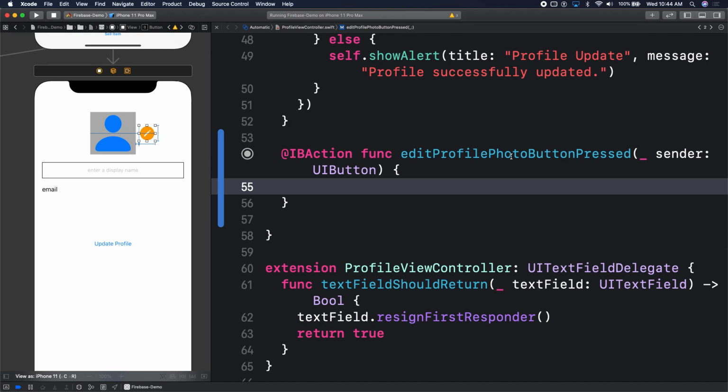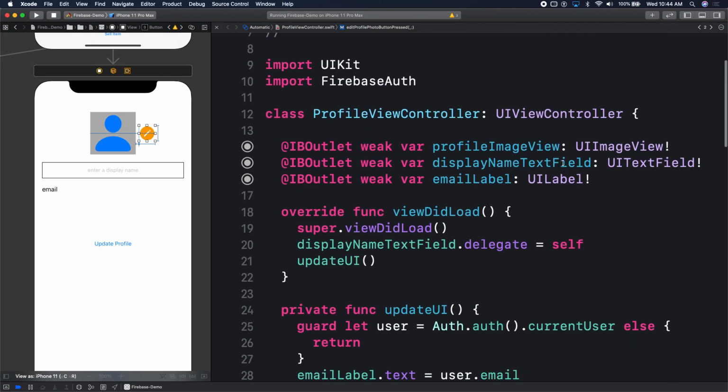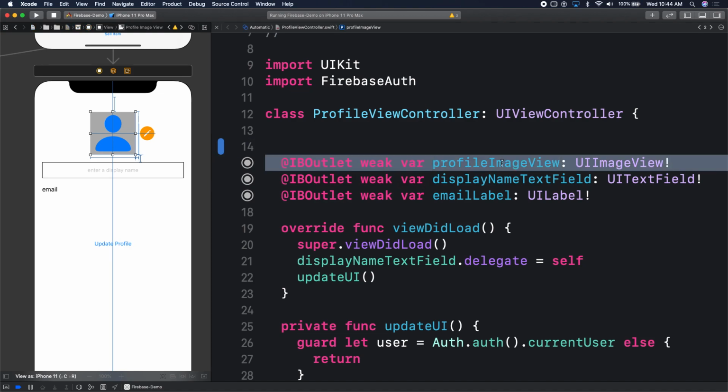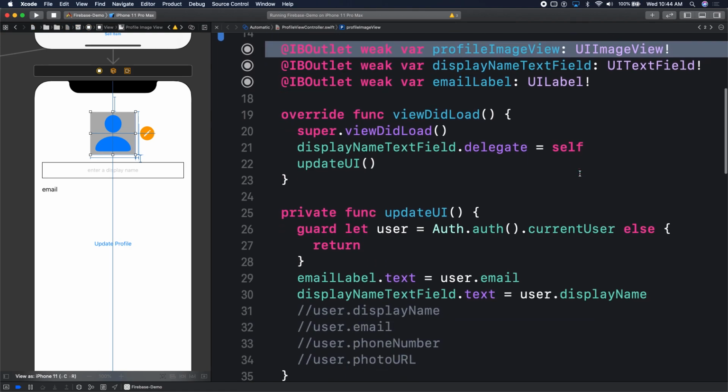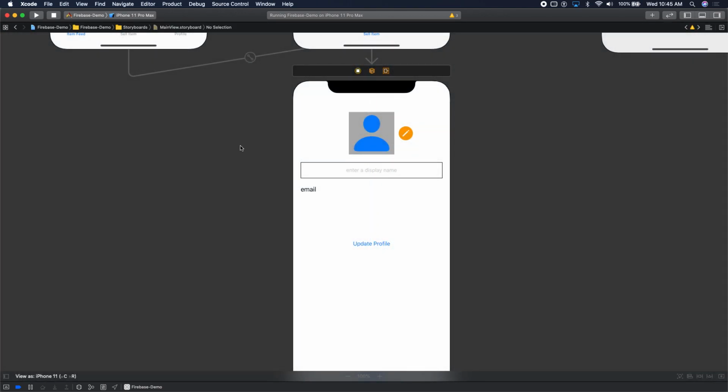What else we have to do in this profile view? We have access to the image view. Do we have an outlet to it? No, we don't. So let's get an outlet to the image view. So make sure we have an outlet. Actually, we have one. It's profile image view. So we have that. We could change our photo. We have a button. We can access that. Okay, cool. Great. So now we could just go back to our profile view controller.